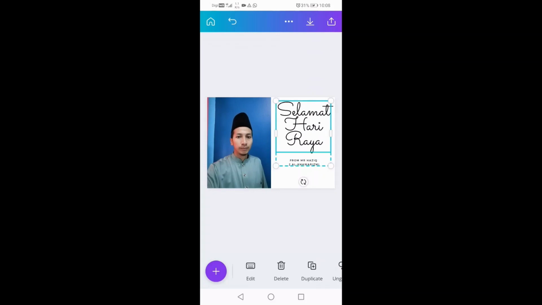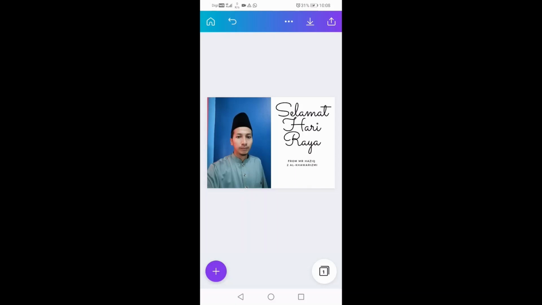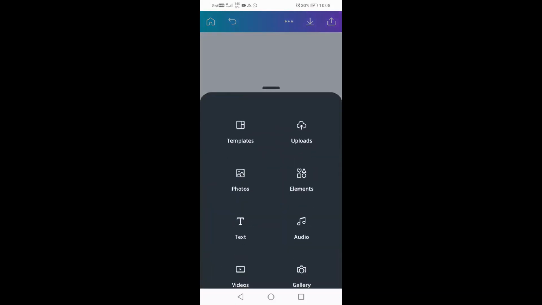Okay, I'm still not satisfied. I bring it a little bit to the left. Here you are. It is a simple card, but to start with editing, this is what you can try and do. So I'm thinking of putting another picture in my card. So I am going to add another one, which is the elements.